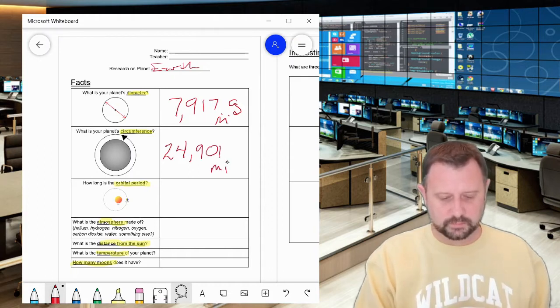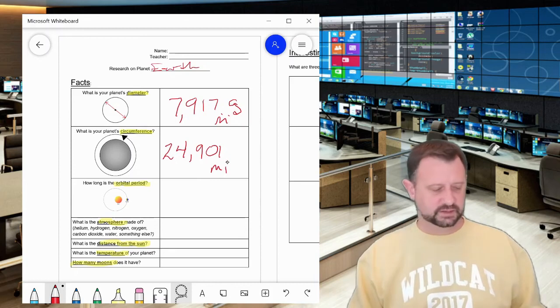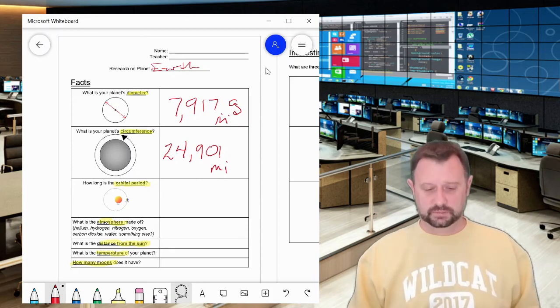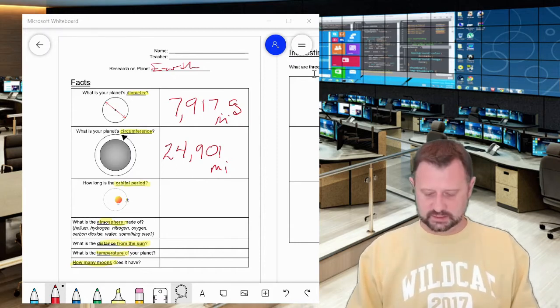24,901 miles. MI is an abbreviation for miles. I'm good to go. Here we go. Keep going on. Earth's orbital period, it says, is the next one.